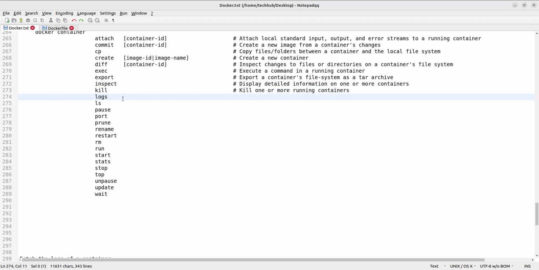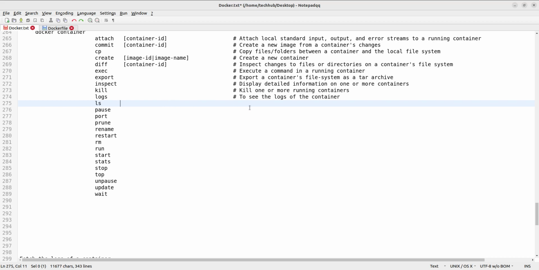If you want to see the logs of the container, you can see the logs of the container. Logs, to see the logs of the container. List, to see the list of containers. I'm writing, I'm not copy pasting. From here you can also answer what is the use of all the commands. List, to list the containers.